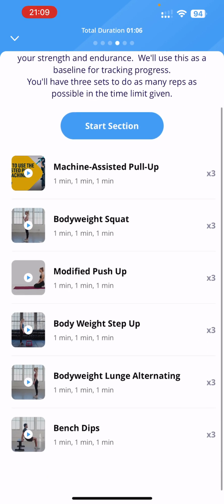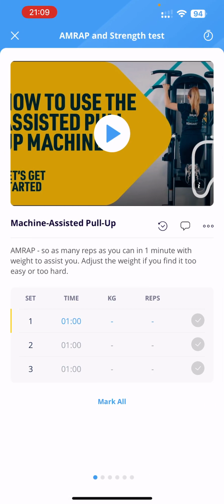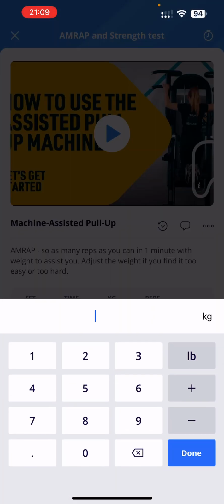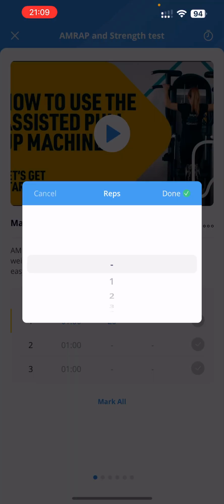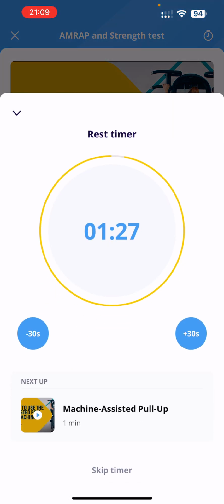And then you go onto your workout screen. So you start the section. It will give you the information about what you need to do. It will tell you what to do. You can watch the video. Once you completed the workout, you can then type in, so for an assisted pull-up, I might have used 20 kilograms to assist me. So you put in 20 kilograms and you tell it how many reps you managed, and then you just press the little button and it will come up with a rest timer.